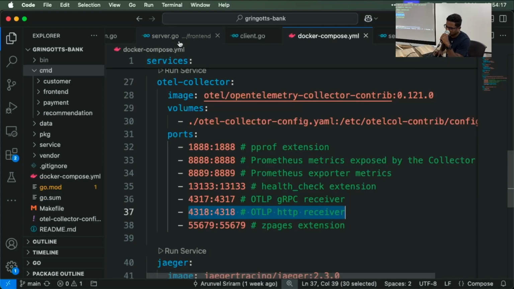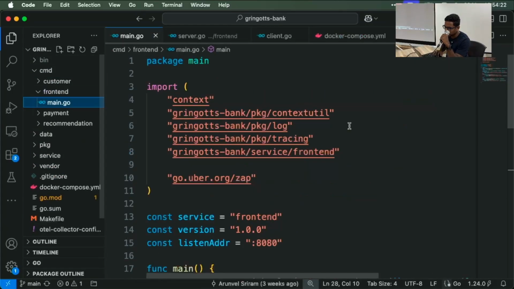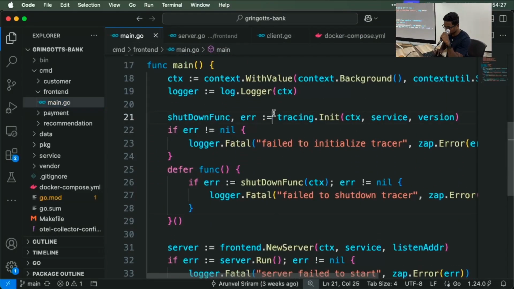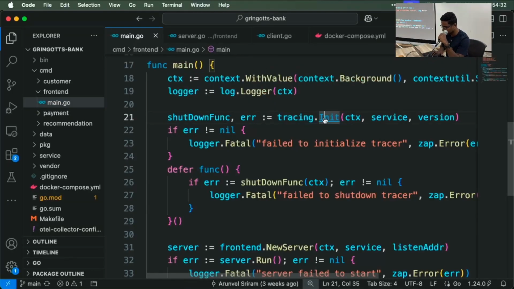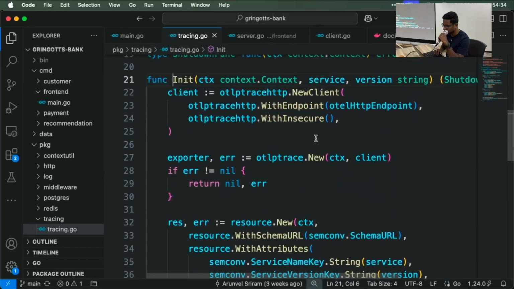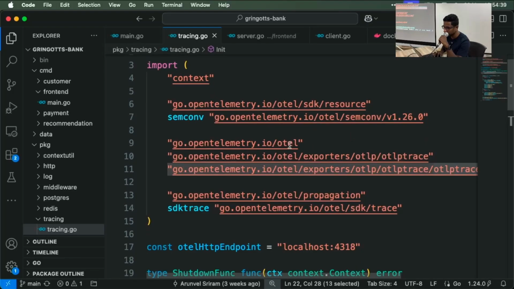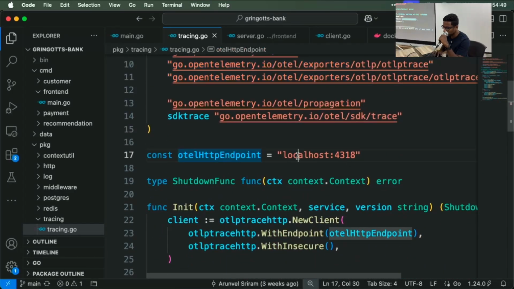Okay. So I'll take the front end microservice. This is the main.go, the starting point of the microservice. Here we are initializing tracing. If we see, we are creating a trace HTTP exporter. This is the SDK, and it is all imported from OpenTelemetry. Basically, it provides almost everything for Golang. It's very stable. And our endpoint is localhost 4318. This is where we'll be sending all the telemetry signals.